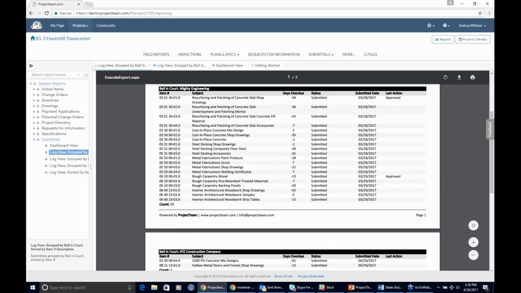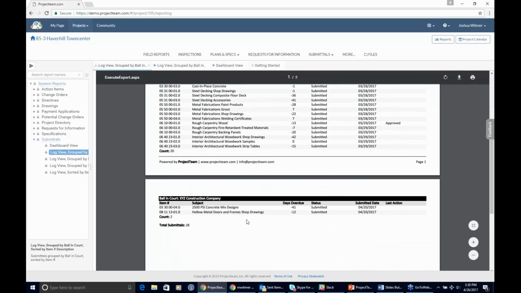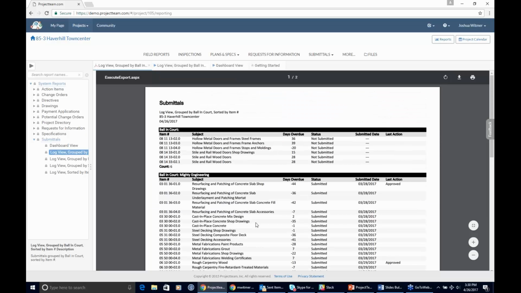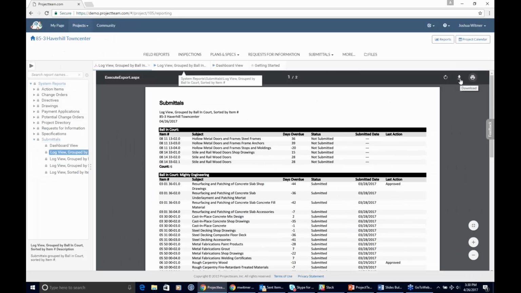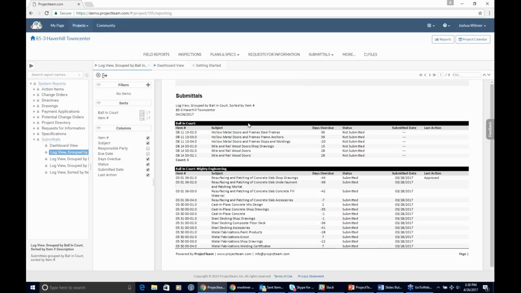This is a nice view of all of my submittals. I have 28 of those submittals. I took away a couple of those columns, which makes my report look a little cleaner, and I'm ready to print that. So I'll click up on the top, give me a print view, and then I can print that out to my printer. I could also save that to my desktop by clicking the Save button here. I'm going to close this PDF view for now.